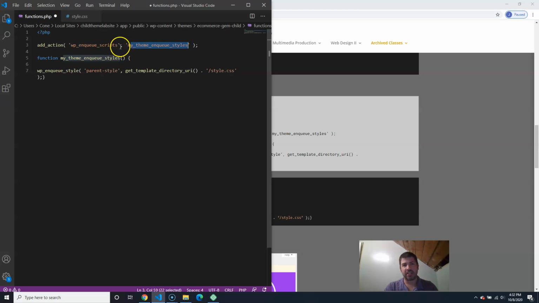Okay, so this is basically like an event listener. It's listening for when this happens. So when scripts are to be loaded, I want you to run this. And this is what this function is here. And then we make the function here. And all this says is my_theme_enqueue_styles, which is just the name of it. This really could be anything, but it just made sense. And then here's a function that says to load a style, and the style it's going to load is a parent style. And then you get the template, and it's going to look for style.css. Okay.